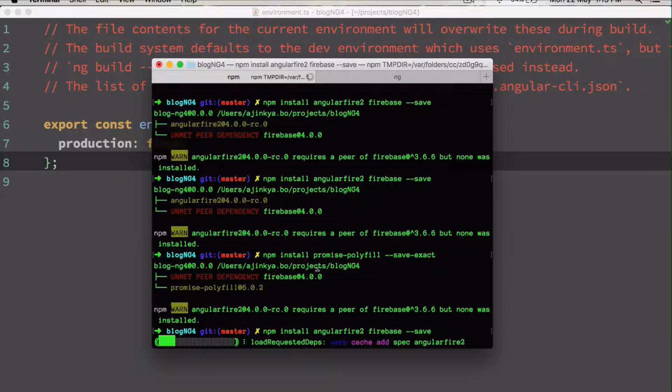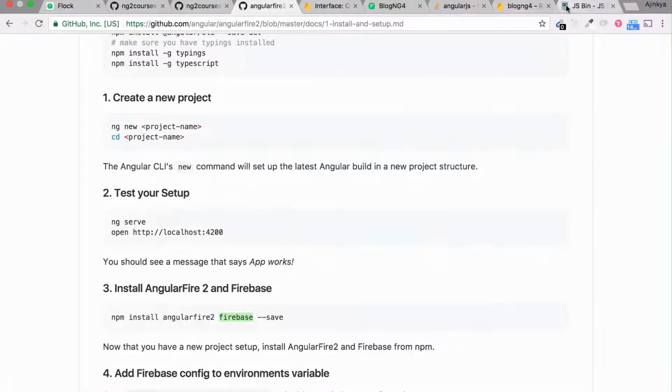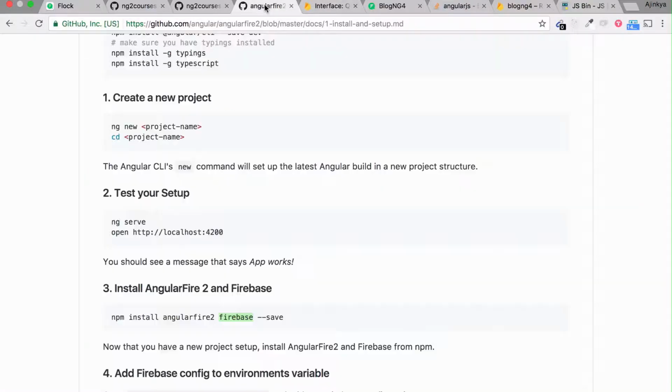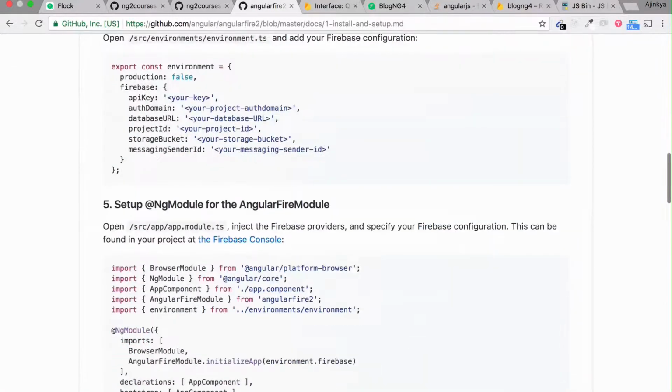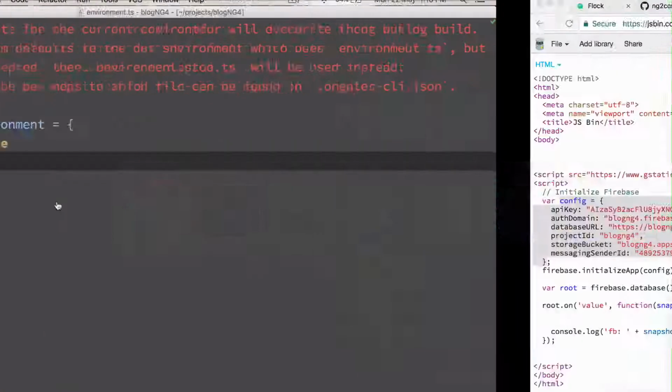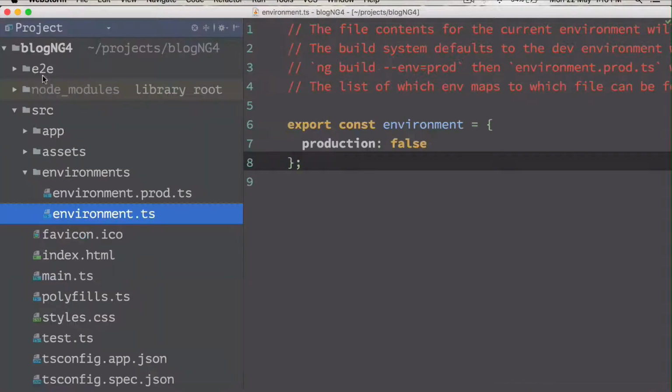So while it's downloading, let's just copy our config into our environments. You can see the installation process which is listed over here. So I'm just going to copy this config. I'm going to go to the environments. So basically your project, src and environments, and go to environment.typescript file.